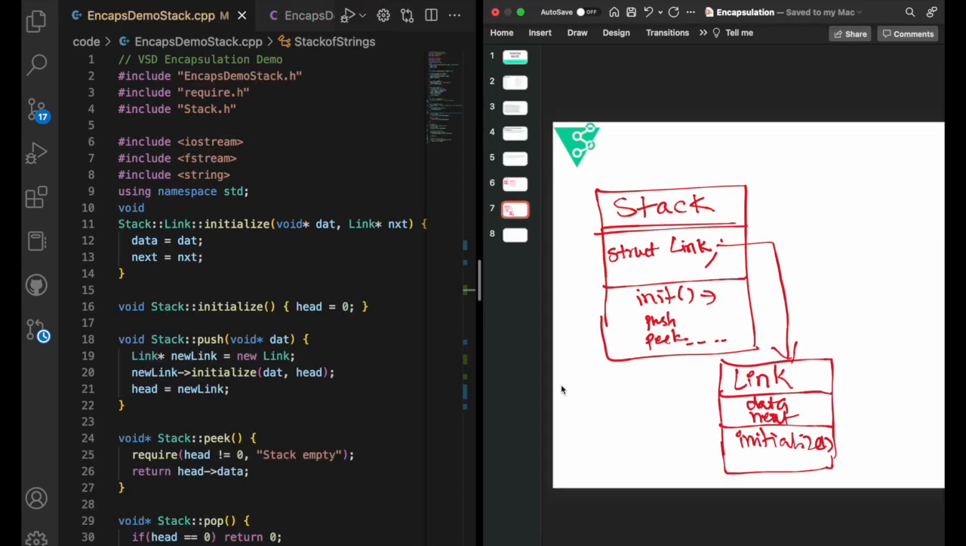The screen, what you see is your implementation, right? So you have stack, and inside that you have link, which is inside the stack, and you are implementing the initialize, right? In this method, you have initialized the data members of link, data and next. So data to that you receive, and next to nxt that you receive as part of the arguments.